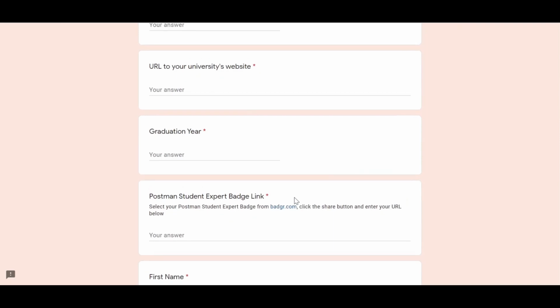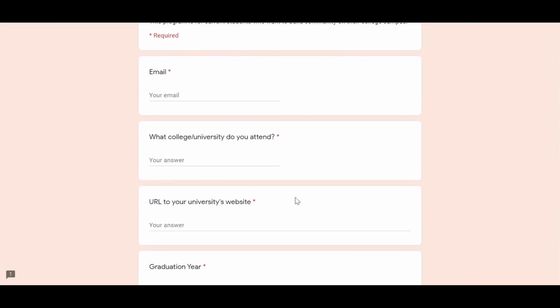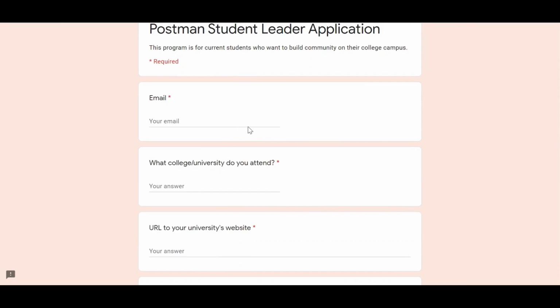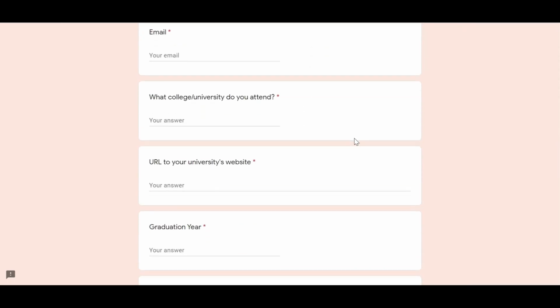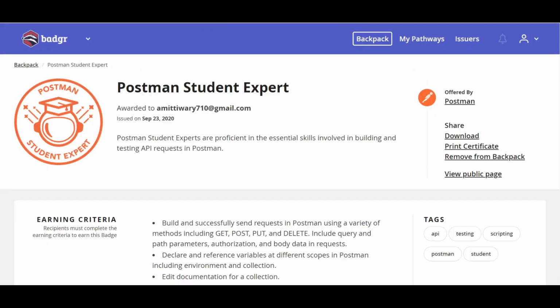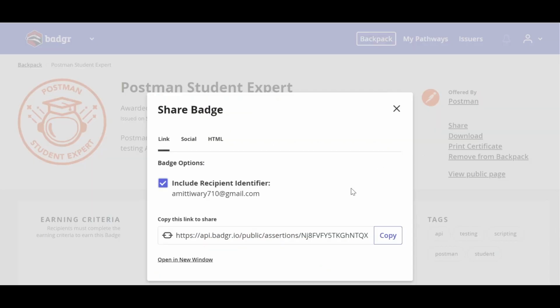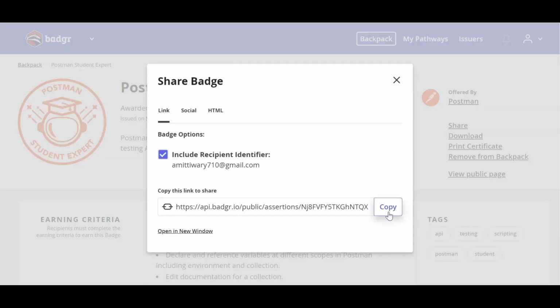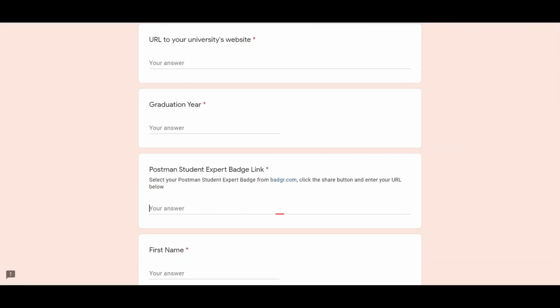So here they'll verify two things. The email should be the same from which you had applied for the Postman Student Expert program, and in this field you have to share the link to your badge. You can get the link of your badge from the Badger site, and you can click on share here and click on copy this link. Once you copy, you can easily paste it over here.